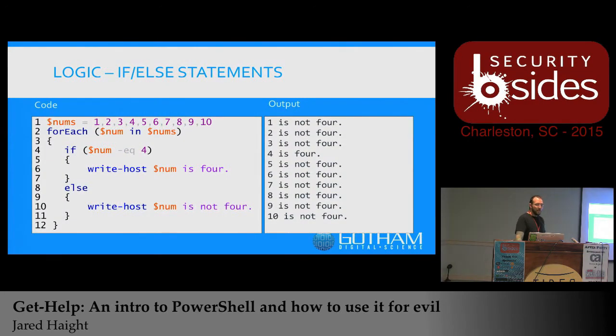So the most basic form of a logic statement is just an if-else statement. In the example here, we're taking a list of numbers, an array of the integers 1 through 10, and we're iterating through with a for loop. We're getting each number out of that array. We're checking to see if the number equals 4. If it does, we write that out, so this number is 4. Else, we write out that it's not 4. On the output, on the right-hand side, you can see what that looks like when it runs.